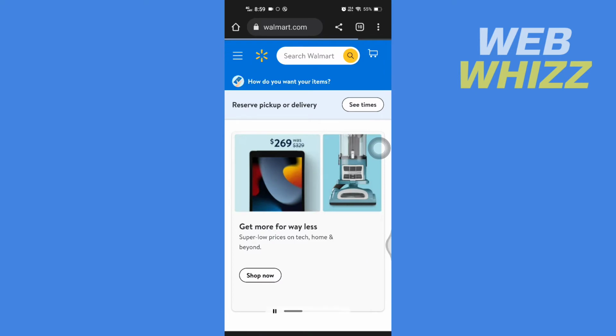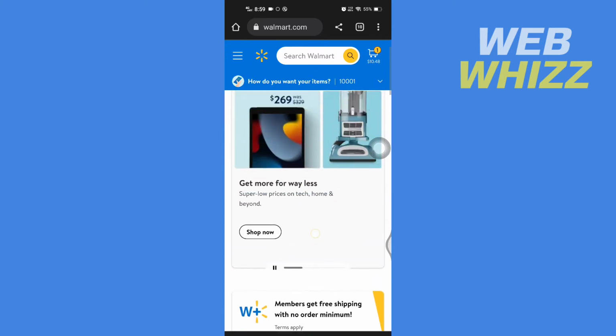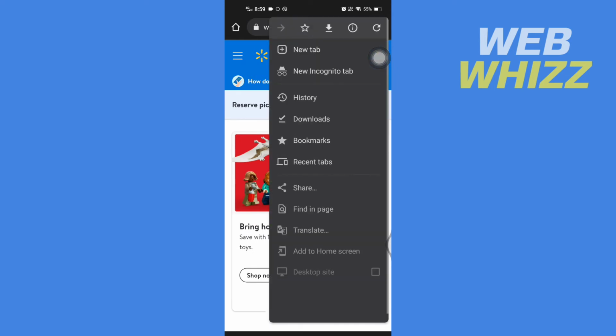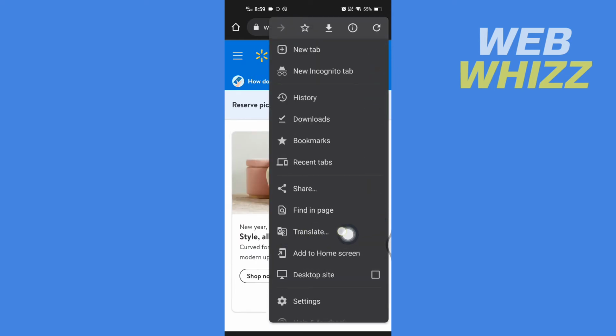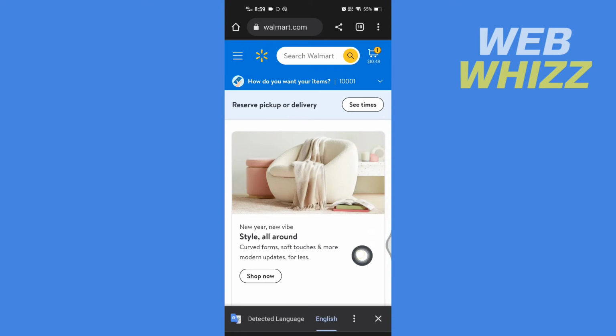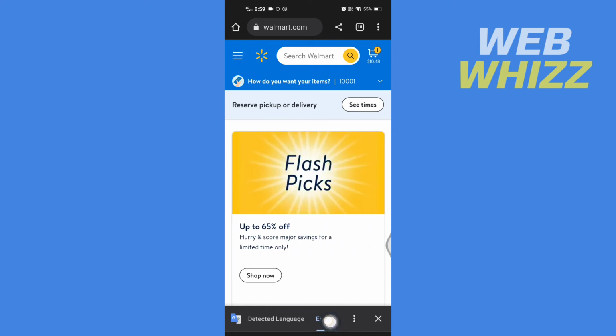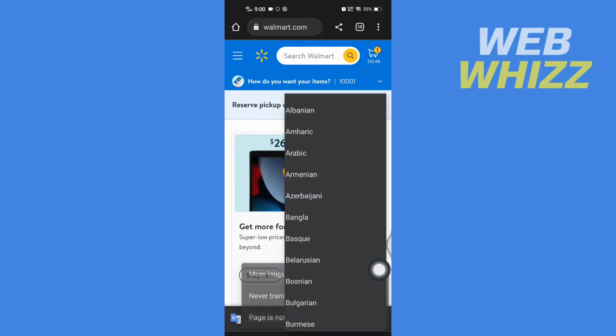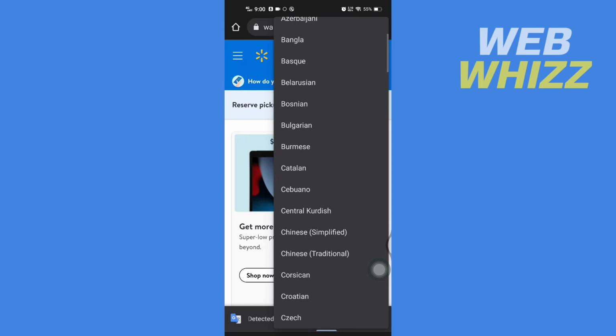Then once you're on the Walmart website, now to change language here, tap on the three dots in the top right corner. Then from here, tap on translate. Now here it is showing English, so to change to any other language, tap on here the three dots. Then here tap on more languages. Then from here you can select the language you want.